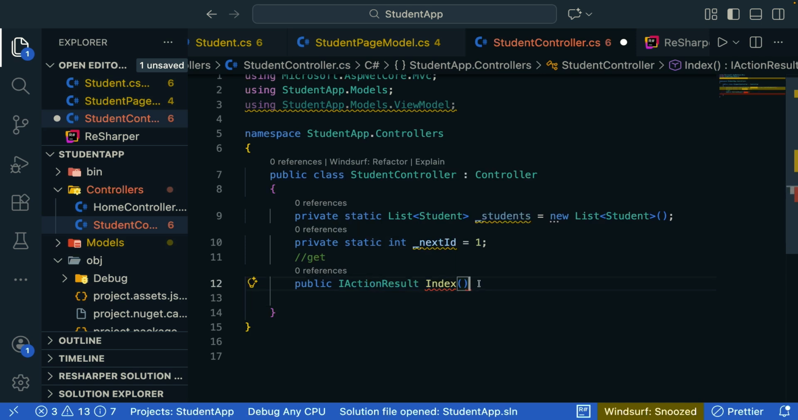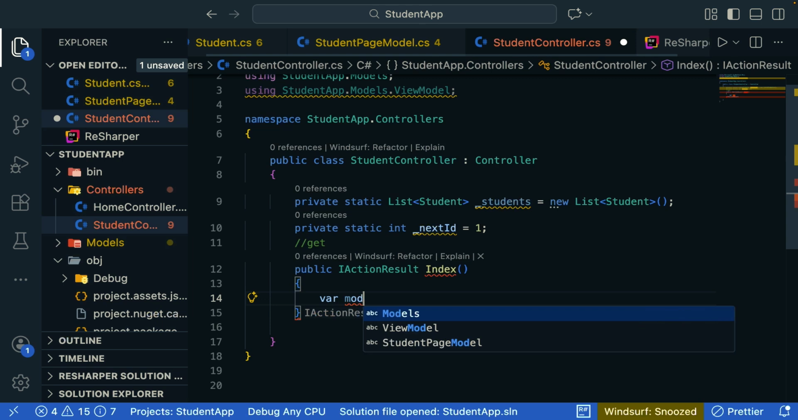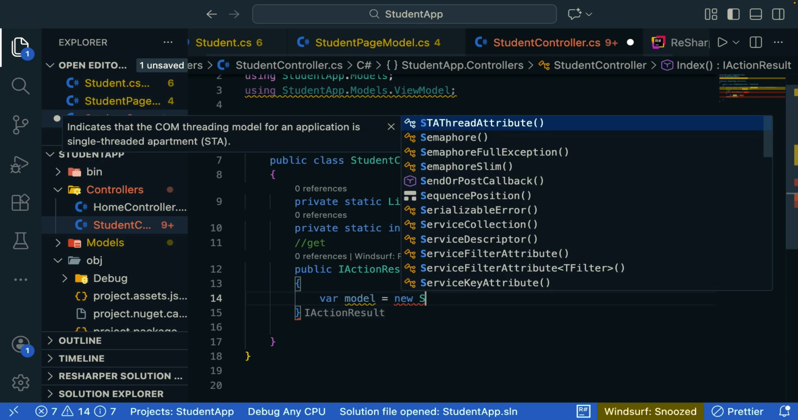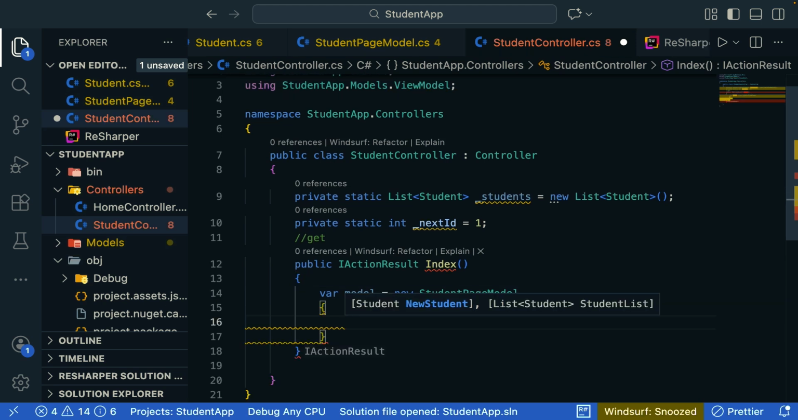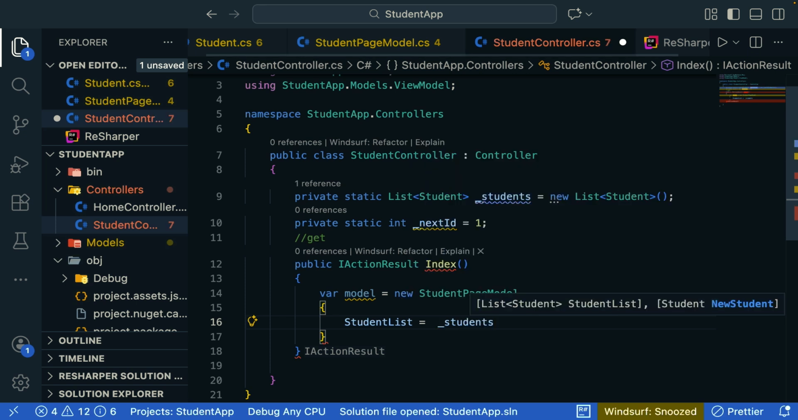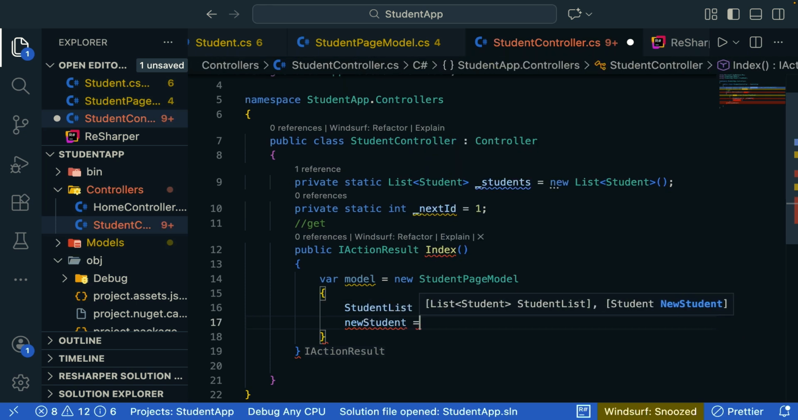Okay, inside this method, I'm gonna create a new StudentPageModel. So inside that, we're gonna have StudentList, which is students here, right? Then NewStudent is new Student.